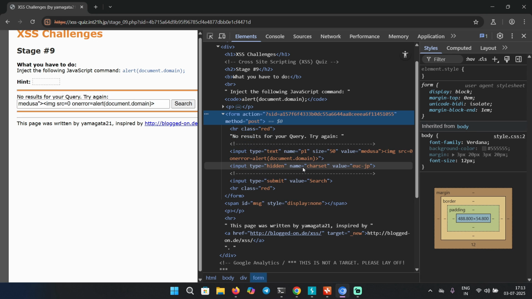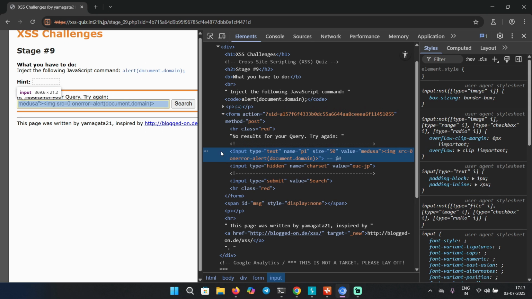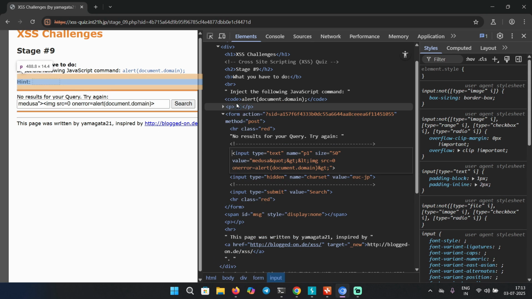I think we have it here. Yes, we do. Let me click on edit as HTML and we can see everything is getting encoded again, the code and the angular brackets as well. And this one is a bit tricky because we still have to get the pop-up somehow over here.